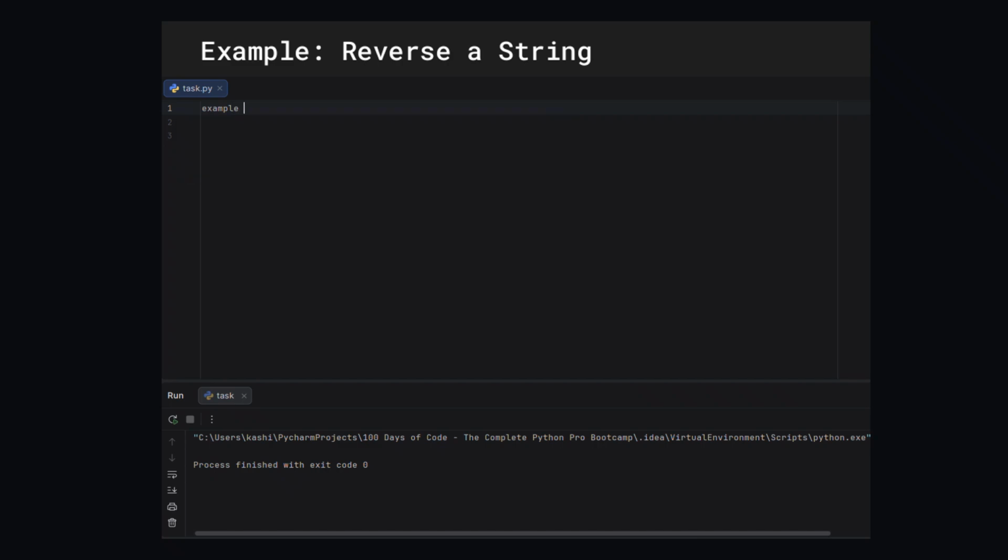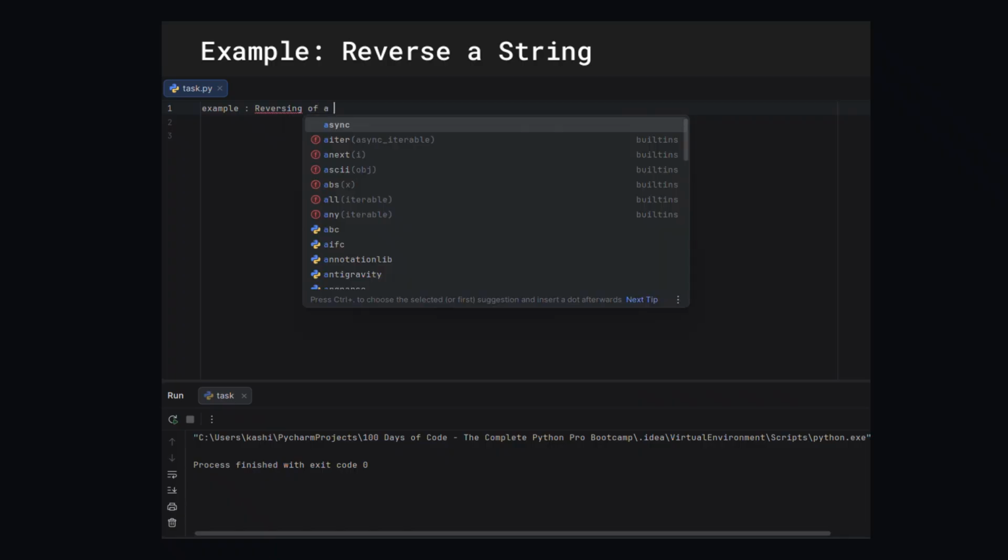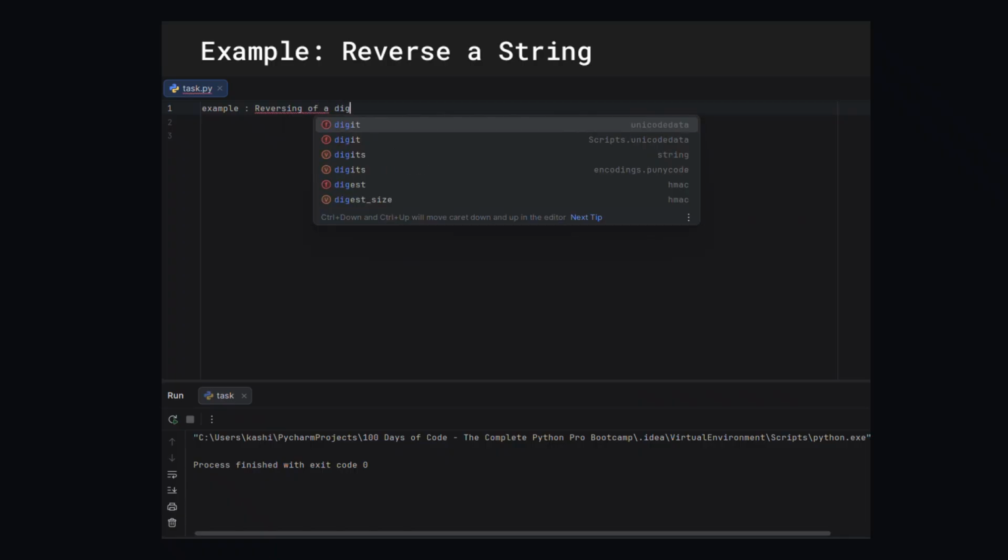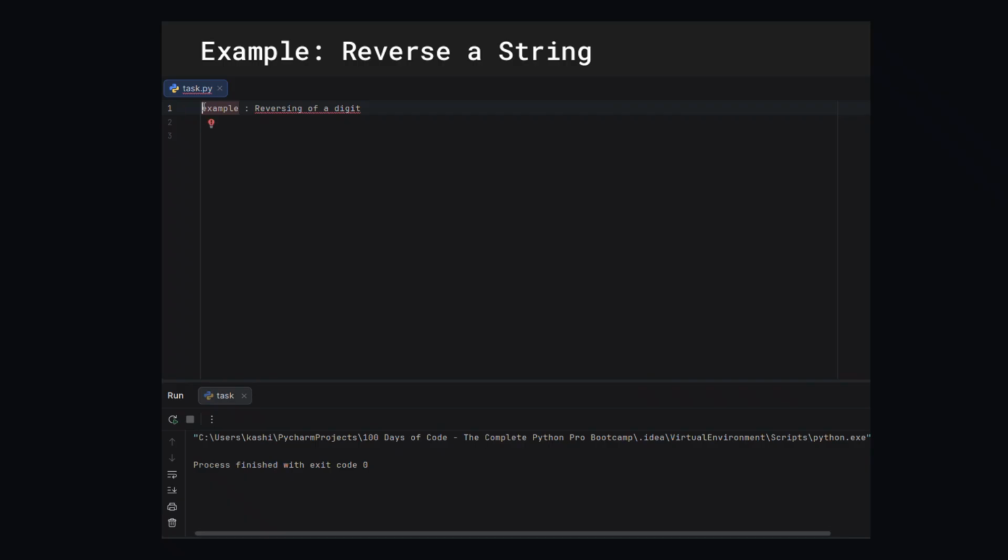While loop example: reversal of a digit. In this example, we'll first take an input from the user and then we'll reverse it by using while.